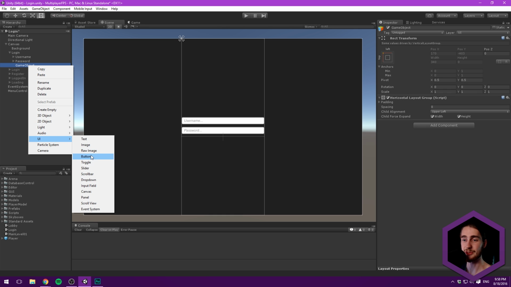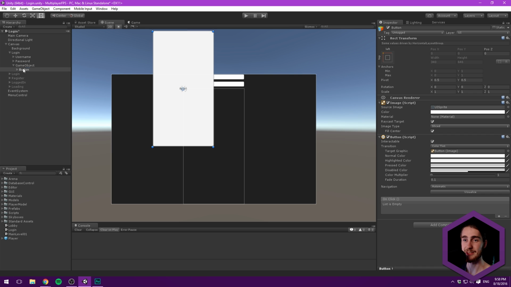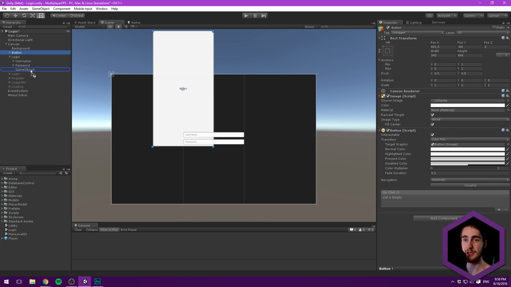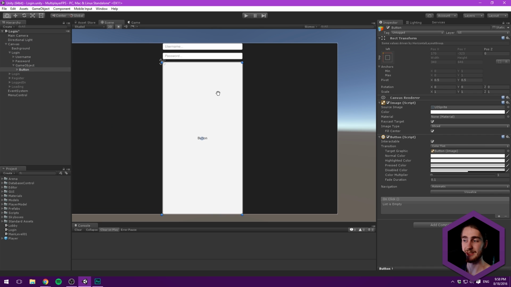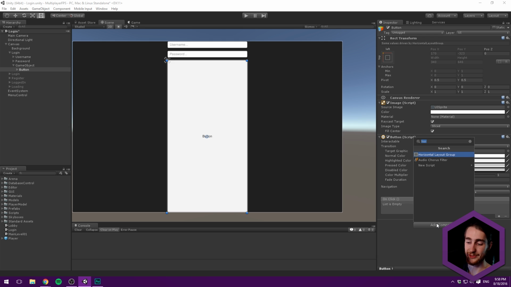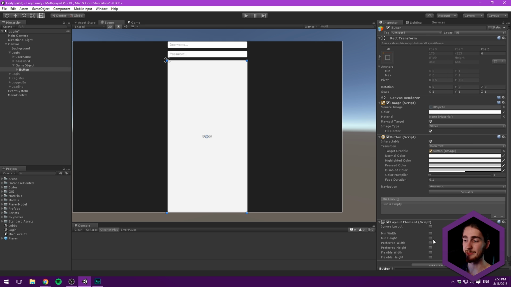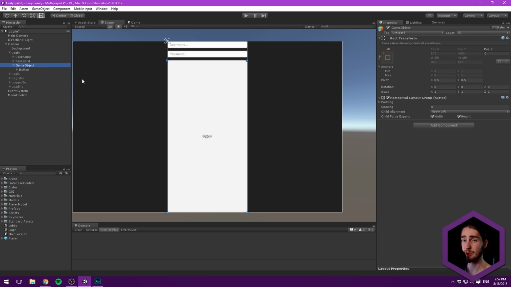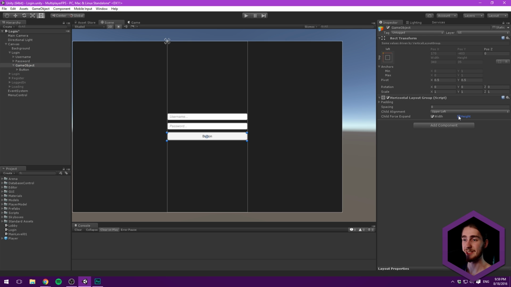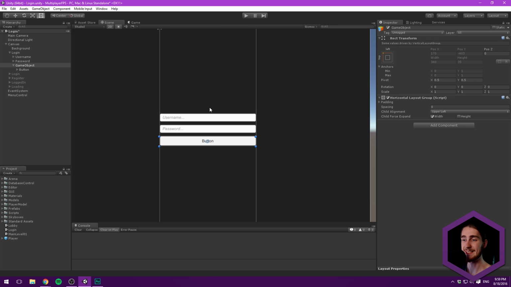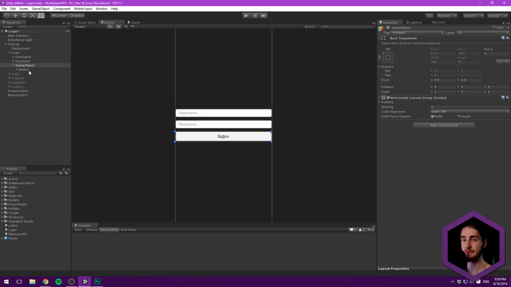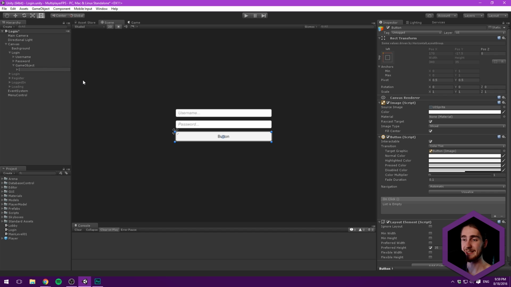And let's create another UI button, undo that, and let's drag it out and drag it back in, something like that. And let's add a component to this, which is also going to be a layout element with a preferred height of 35. And let's go here and disable child force expand on the height. And you can see now that this is 35 tall. And we can make this the login button.